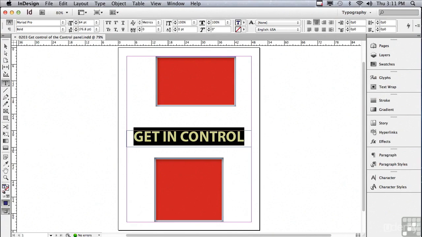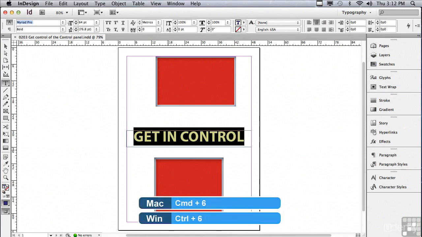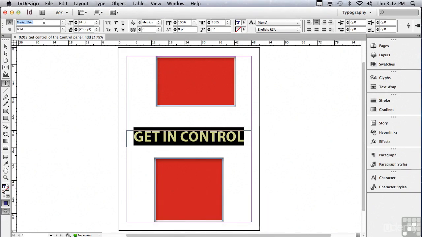Well, there are commands for using the control panel as well, and they save a lot of time. If I hit Command 6 on a Mac, Control 6 on a PC, I'm selecting the first field in the control panel, which in this case happens to be the type family name. You have to remember the control panel is a contextual panel. This means it depends on what tool or kind of object you have selected as to the features that are available in the control panel.